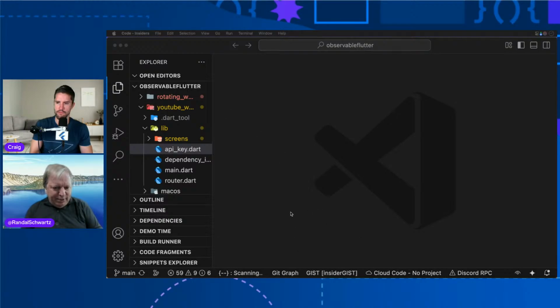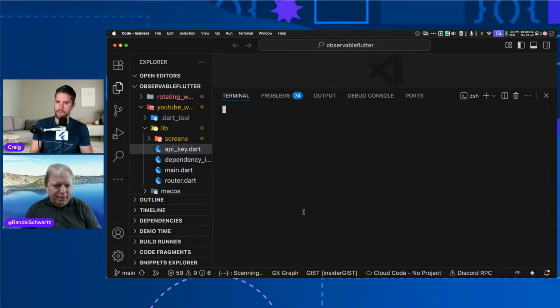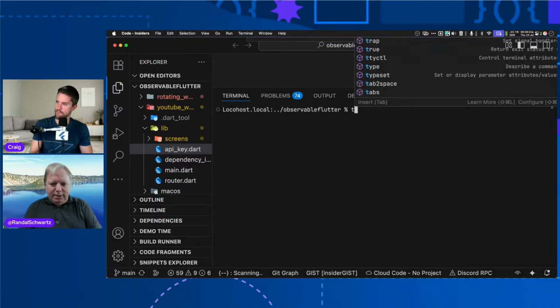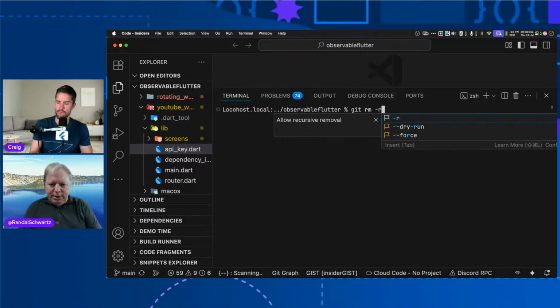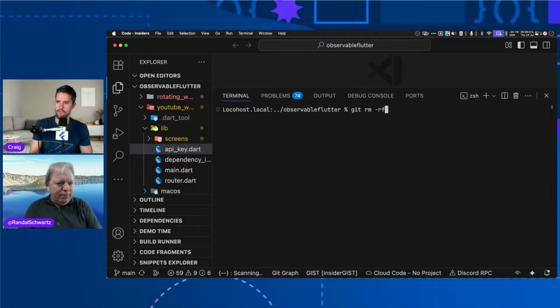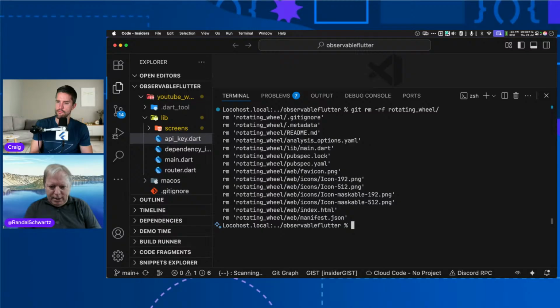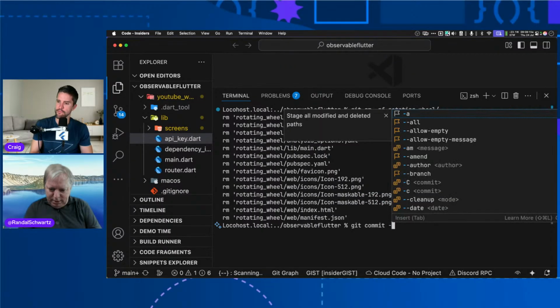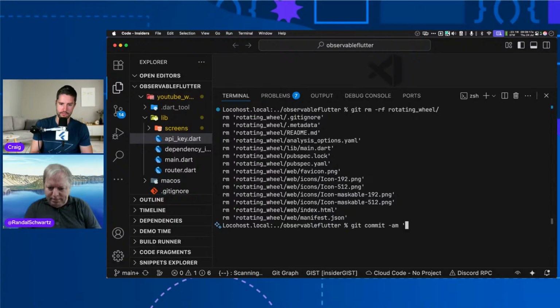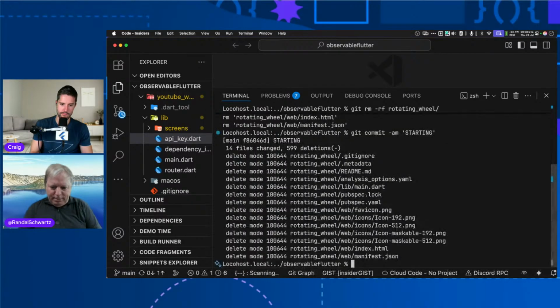Let me do this by hand. Oops, I've got to get that button pressed. There we go. I'm going to do a git rm -r on the directory, and then git commit -am "starting". Okay, so now that's out of the way.